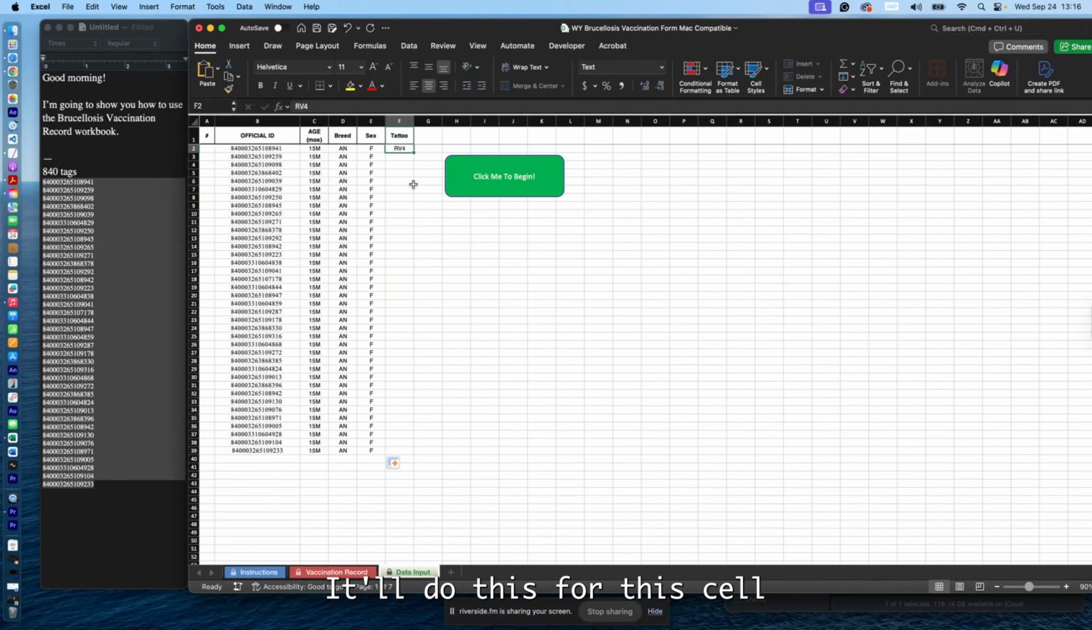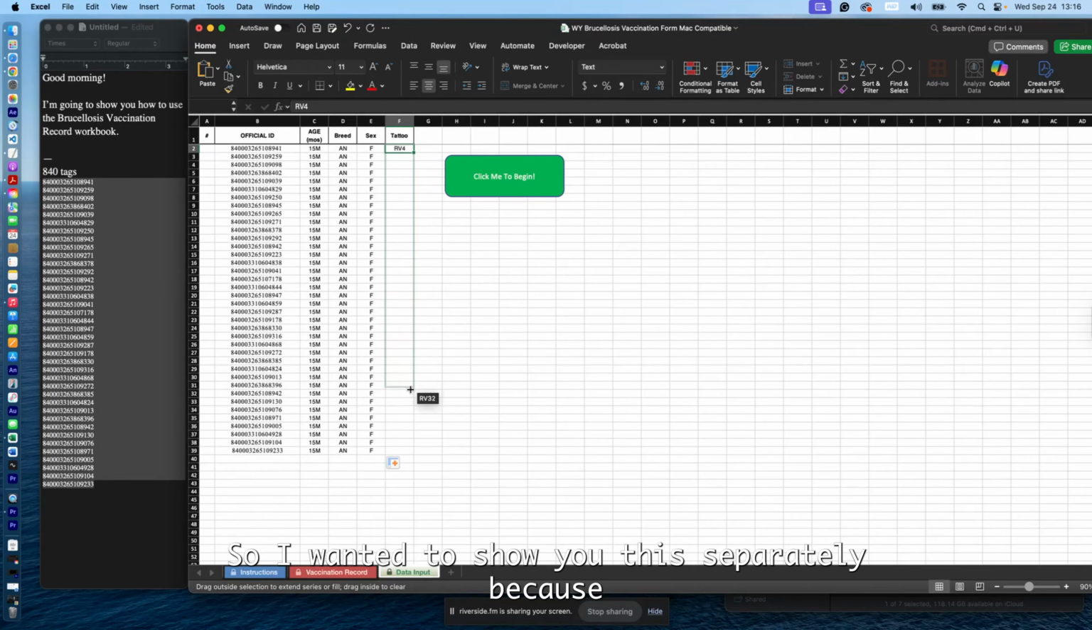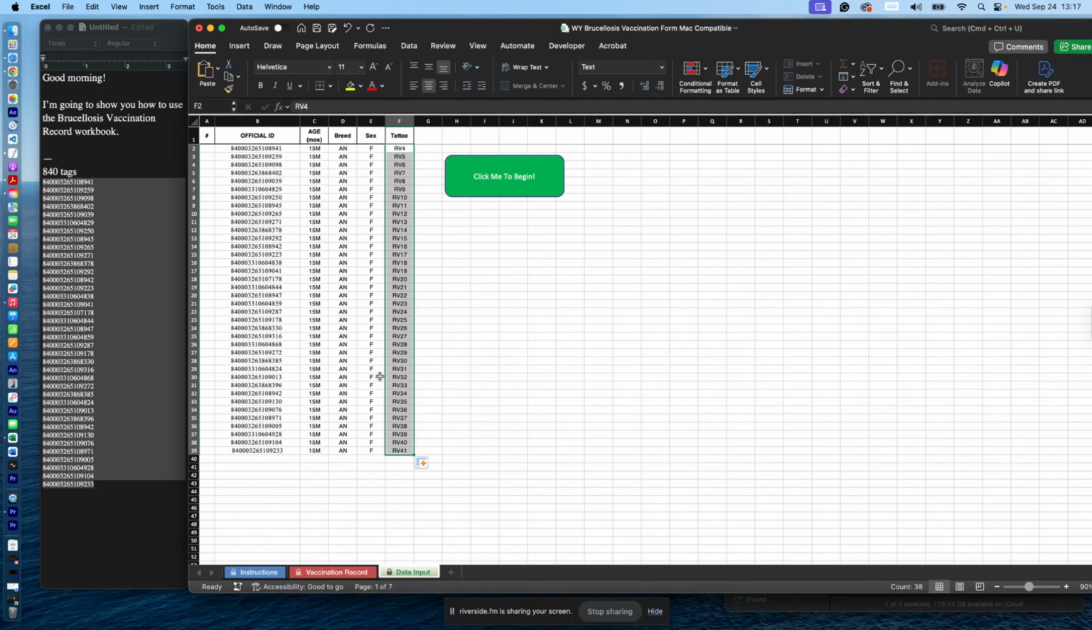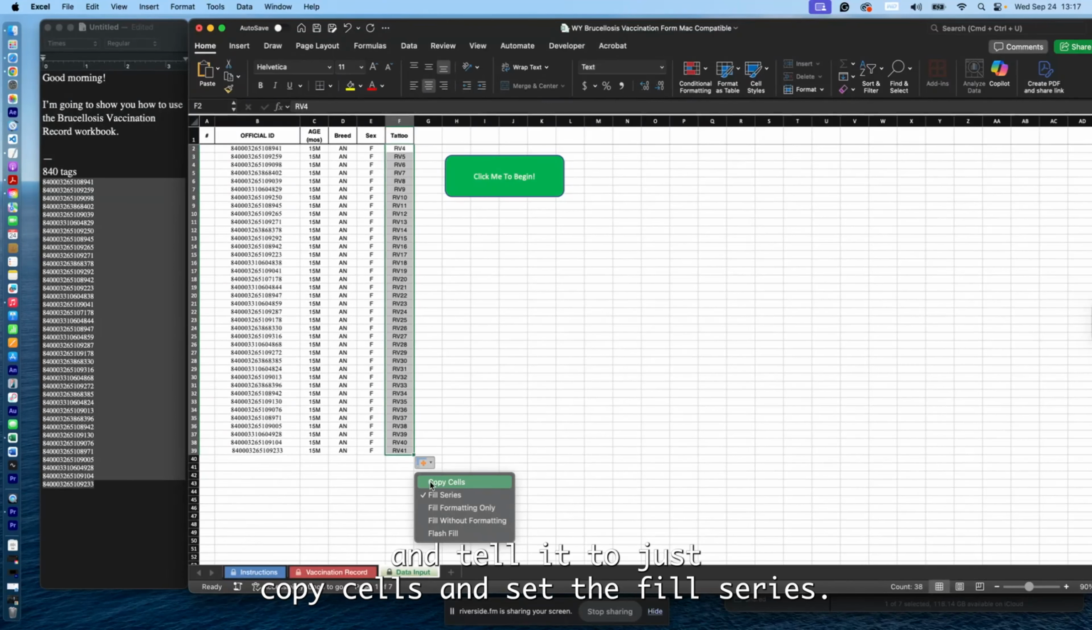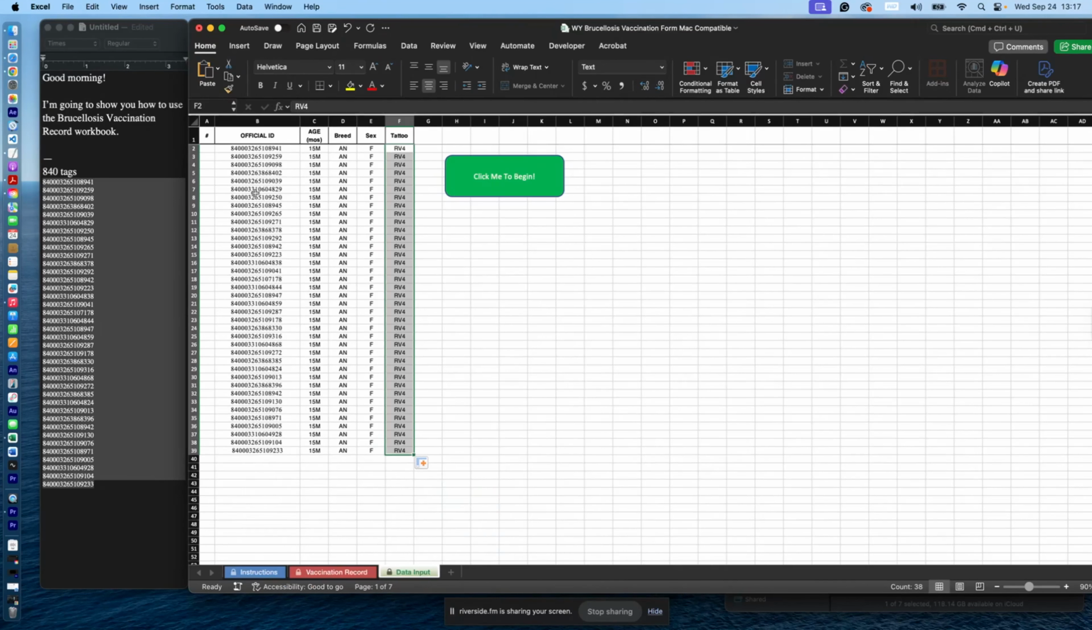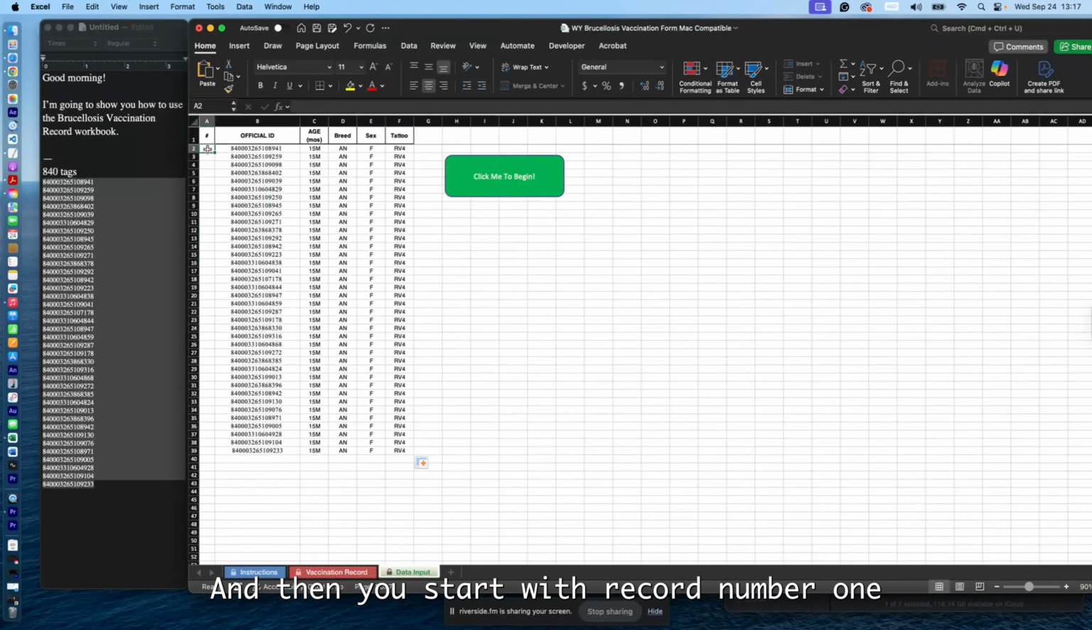It'll do this for this cell also, but the RV4 has a number behind it, so I wanted to show you this separately because sometimes Excel wants to copy the numbers and count up like it did here. So when it does that, select the button and tell it to just copy cells instead of fill series. And then you start with record number 1.